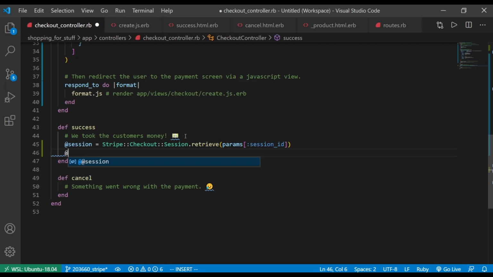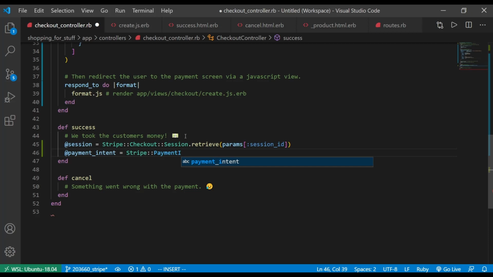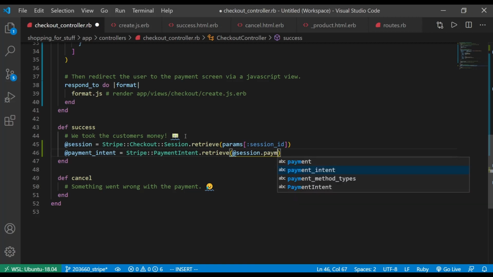And from that session that we retrieve, we can pull in what Stripe calls a payment intent. And this is where we can look up if the payment went through, how much was actually paid, etc. So Stripe payment intent dot retrieve, and I go to the session payment intent for that.